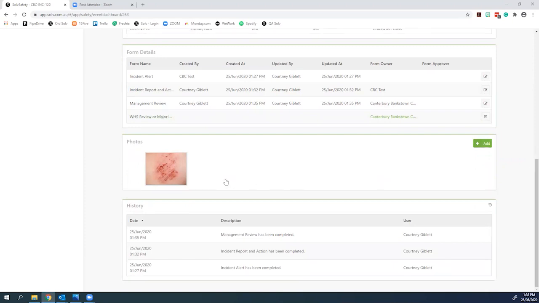Further down, we have our photo slider. So any photos uploaded to the incident will display here. I can come in and add more if required. And then lastly, I have my history. So any high level changes made to the record, so they might be forms that have been completed, forms reassigned to users and so forth. These changes are date and time stamped, and I can see who made the change.